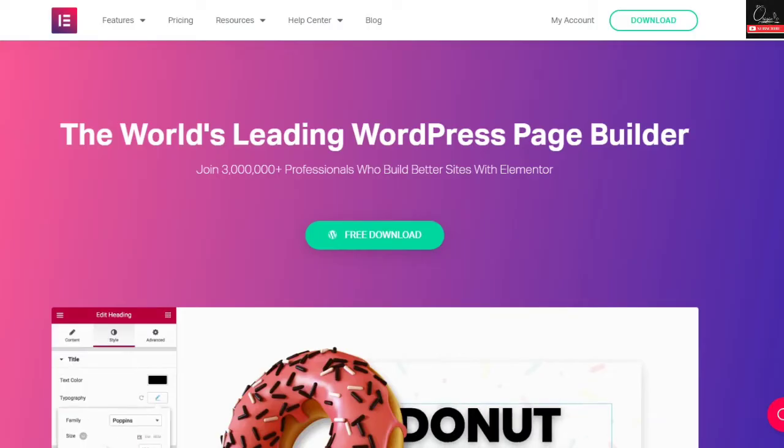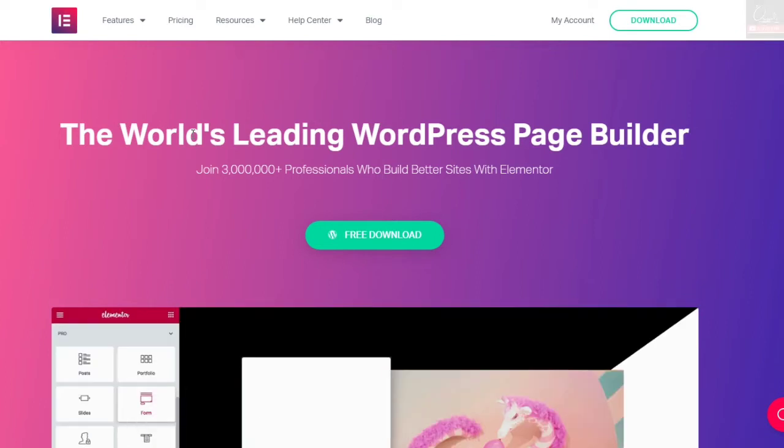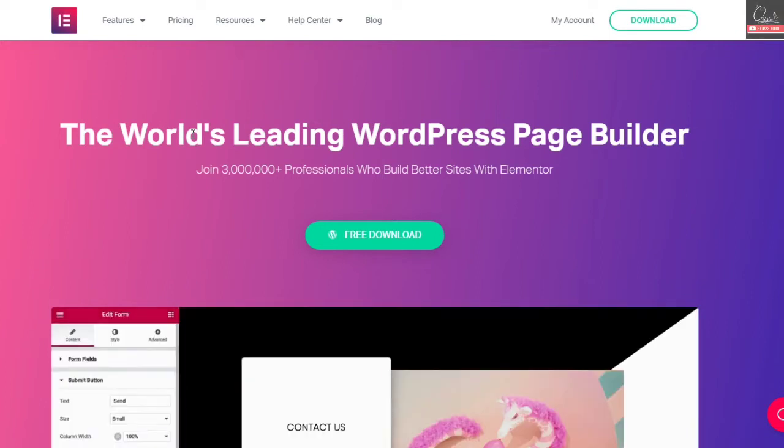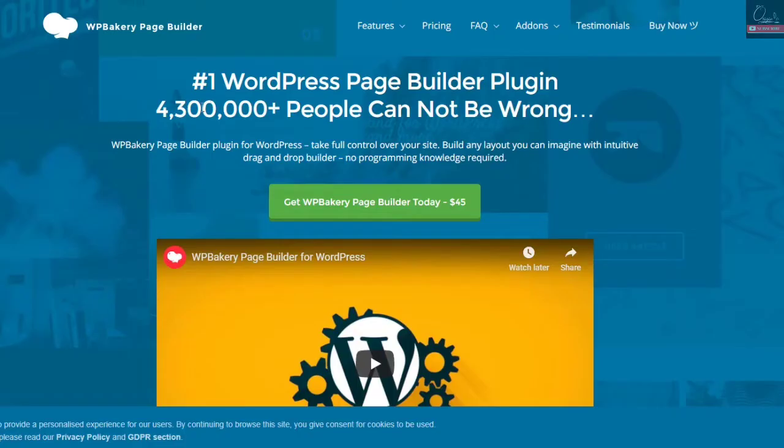Okay, so let me talk about the differences before we actually install Elementor as a plugin. If we go up at the top here, we've got WP Bakery Page Builder. And as you can see, between the three of these, there are millions of people that use these editors. So it really comes down to which one you like the best and which one fits your business or your website the best. This one costs $45.